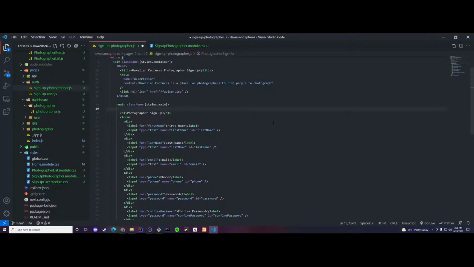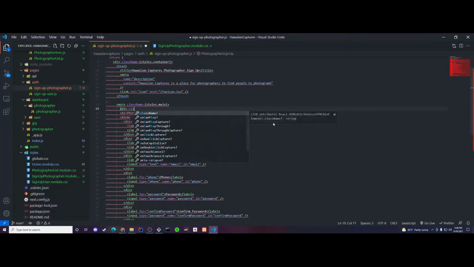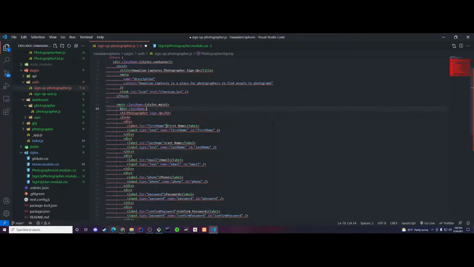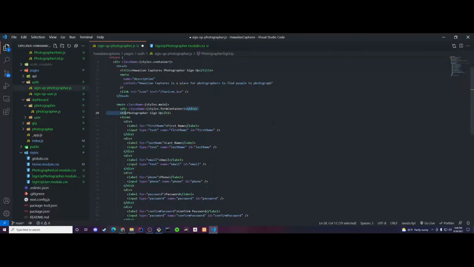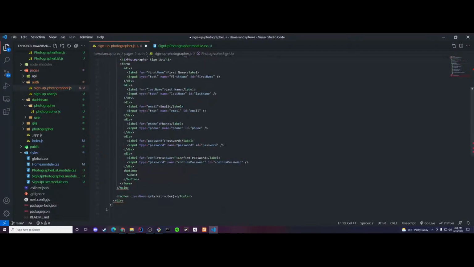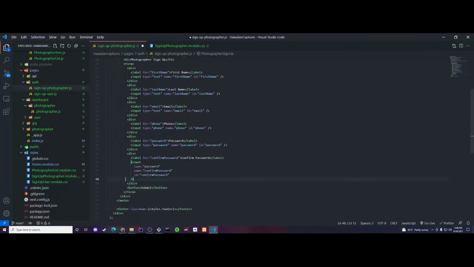Alright, now let's put this inside of our, we'll call this form container. Div className equals styles dot formContainer. Oh, that's it. Oh, look, what the heck? Alright, there we go. Next, let me go on the bottom of the form here, and then Prettify.